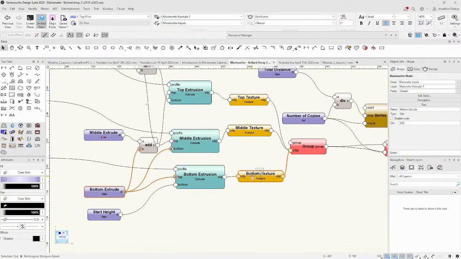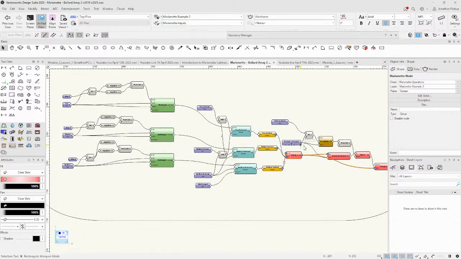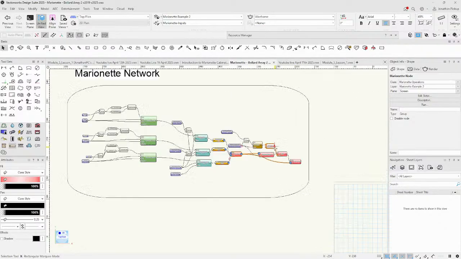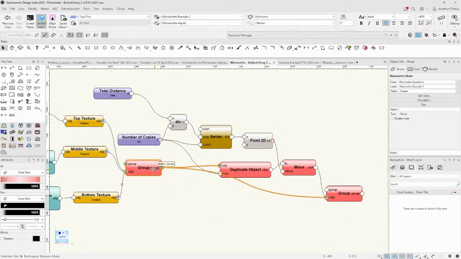I then wanted to add a texture to this, so I extrude the object, I add a texture, and then I group everything together. Grouping it all together makes it into an object that I can then start to play with. Now, once I've grouped the 3 parts of my bollard, I'm going to duplicate those objects.